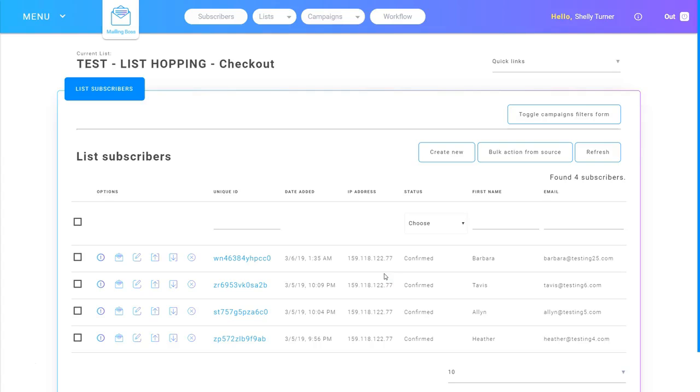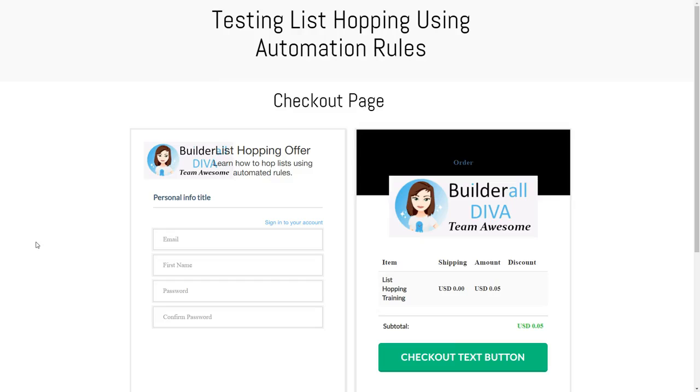And now the interesting one happens where we go through the checkout process and we see if the person is then added to the thank you page and to the paid customer list. So let's go ahead and go back to our website and do that last part and see if we can get one more move or one more change to these lists. All right, so here I am, and I am on the checkout page. So let's put Barbara's information in there.